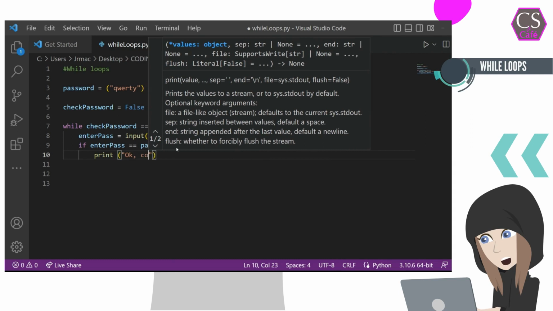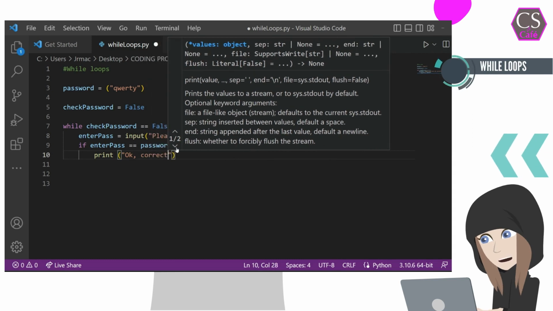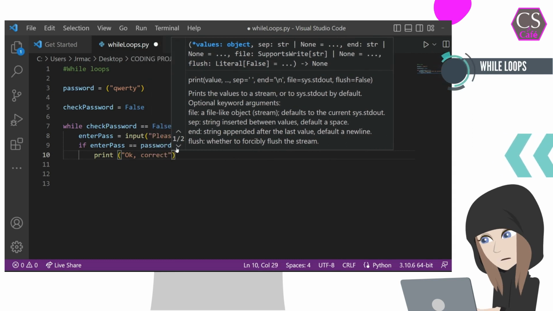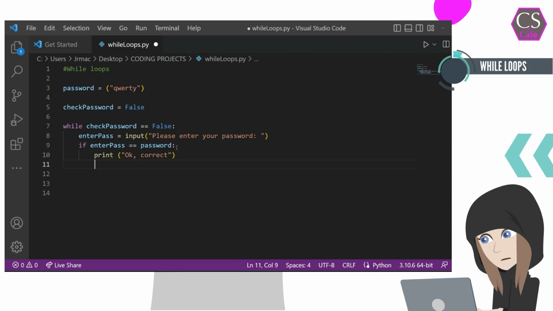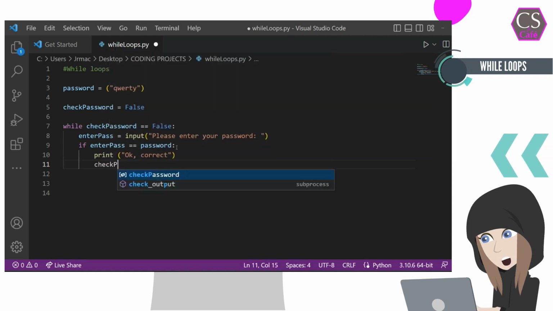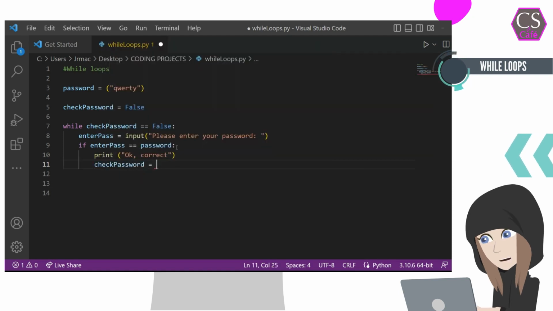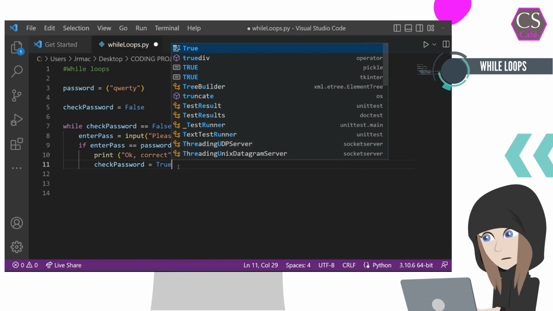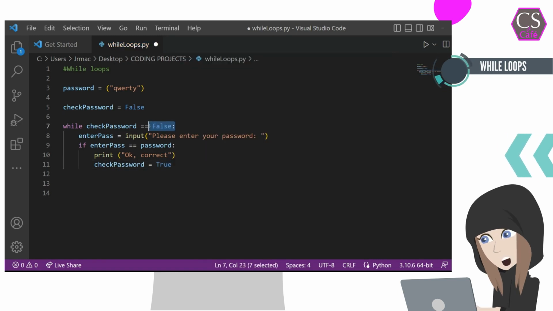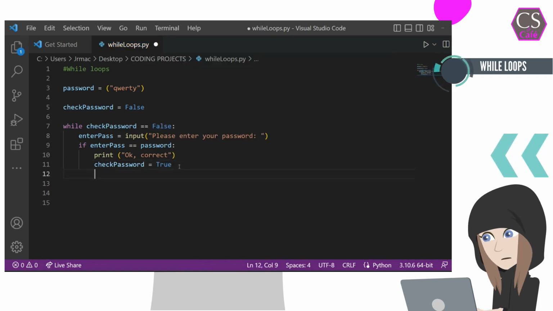The next thing we need is a way to break this while loop if the password has been entered correctly. If this line is printed, then the password must be correct because it passed the if statement. So on the next line, still inside this if statement, we can simply make checkPassword equal true. This will break the loop as the while loop parameters are no longer met.